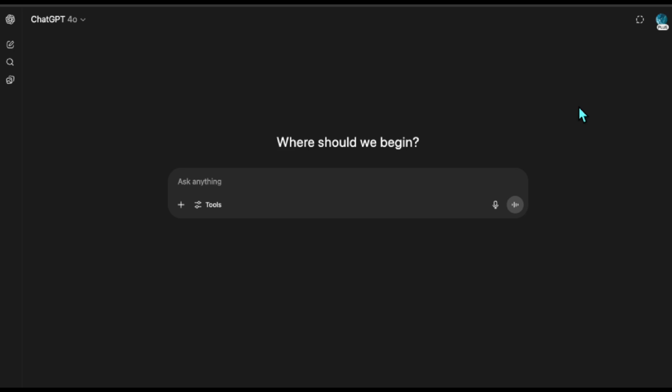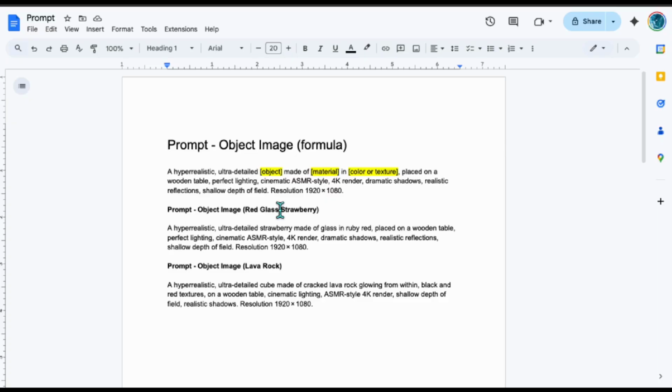In this step, we'll generate our images. I'll use ChatGPT for this. It can now create quite successful images. Of course, you can also use other image generators like Leonardo AI or whichever tool you prefer. First, I'll generate the red glass strawberry, so I'll copy the earlier prompt and paste it here for generation.